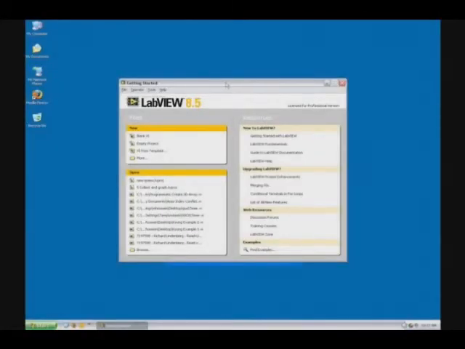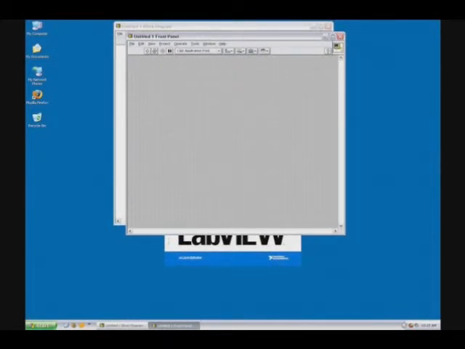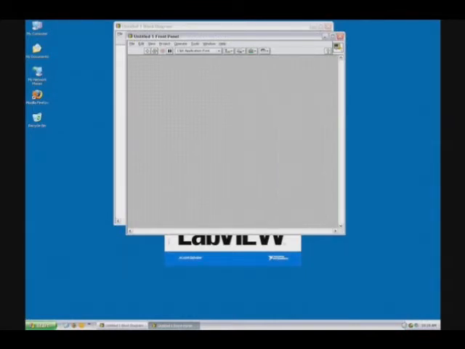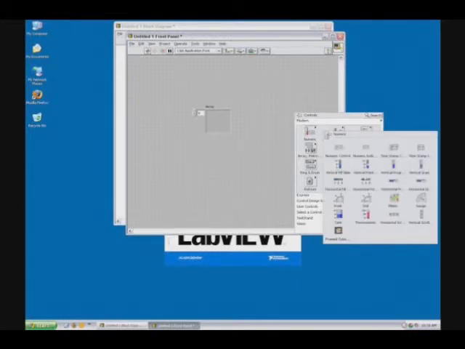Create a new VI. Right-click on the front panel to display the Controls palette. On the Controls palette, navigate to Modern, Array, Matrix, and Cluster and drag the array shell onto the front panel. On the Controls palette, navigate to Modern, Numeric, and drag and drop a numeric indicator inside the array shell.